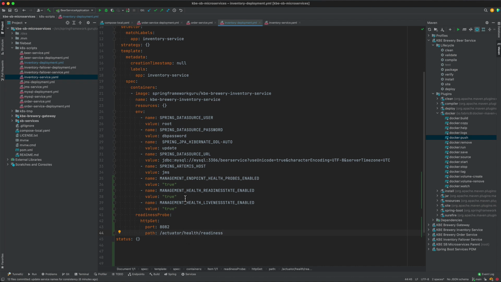So just to reiterate, there's 2 components to this. One is the readiness state enabled. That sets up Spring Boot to be enabled. And then this clause here in the YAML, readiness probe, HTTP get, that is telling Kubernetes to do an HTTP get to port 8082 to the path of actuator health readiness.